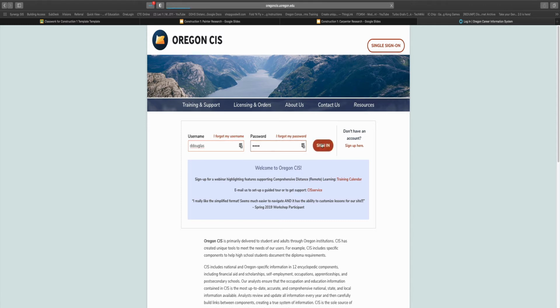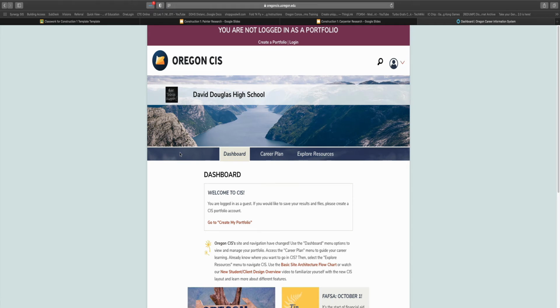Click on sign in. Now OregonCIS has a lot of good utilities. I suggest that you take some time and just look at different things. Look at the career plan, explore the resources and the dashboard. It has a lot of good information on colleges and everything you need to know to get a career. However, for our assignments, we're mainly going to be using the search button.